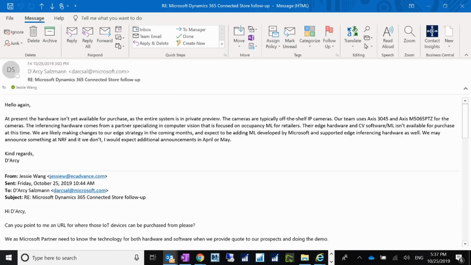It's because the system is under preview, and those cameras are typically off-the-shelf IP cameras, and their team uses Axis 3045 and Axis M5065 PTZ for the cameras. And this email is talking about the Azure IoT device for the connected store. But for all these Microsoft Dynamics 365 Insights products which use IoT devices, the devices they use will be similar. They will use the video camera and the IoT sensors. But this is specifically for the connected store.